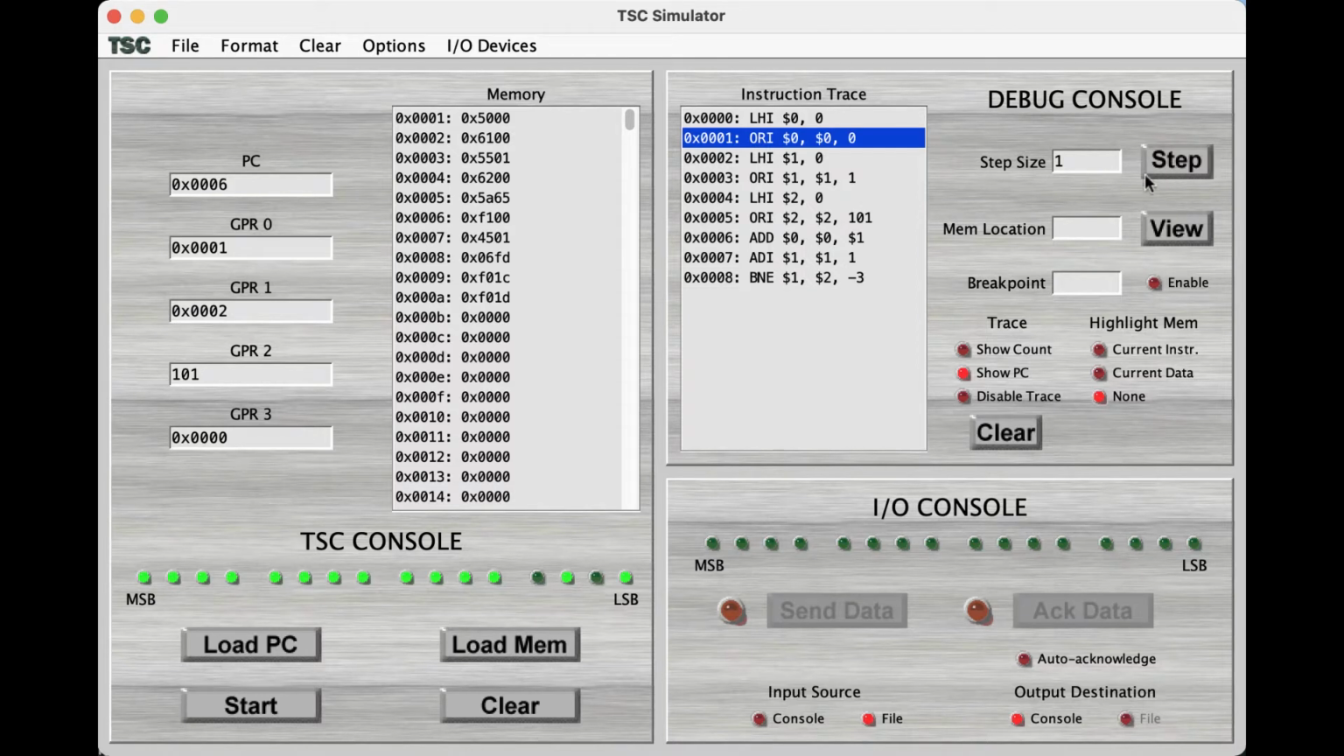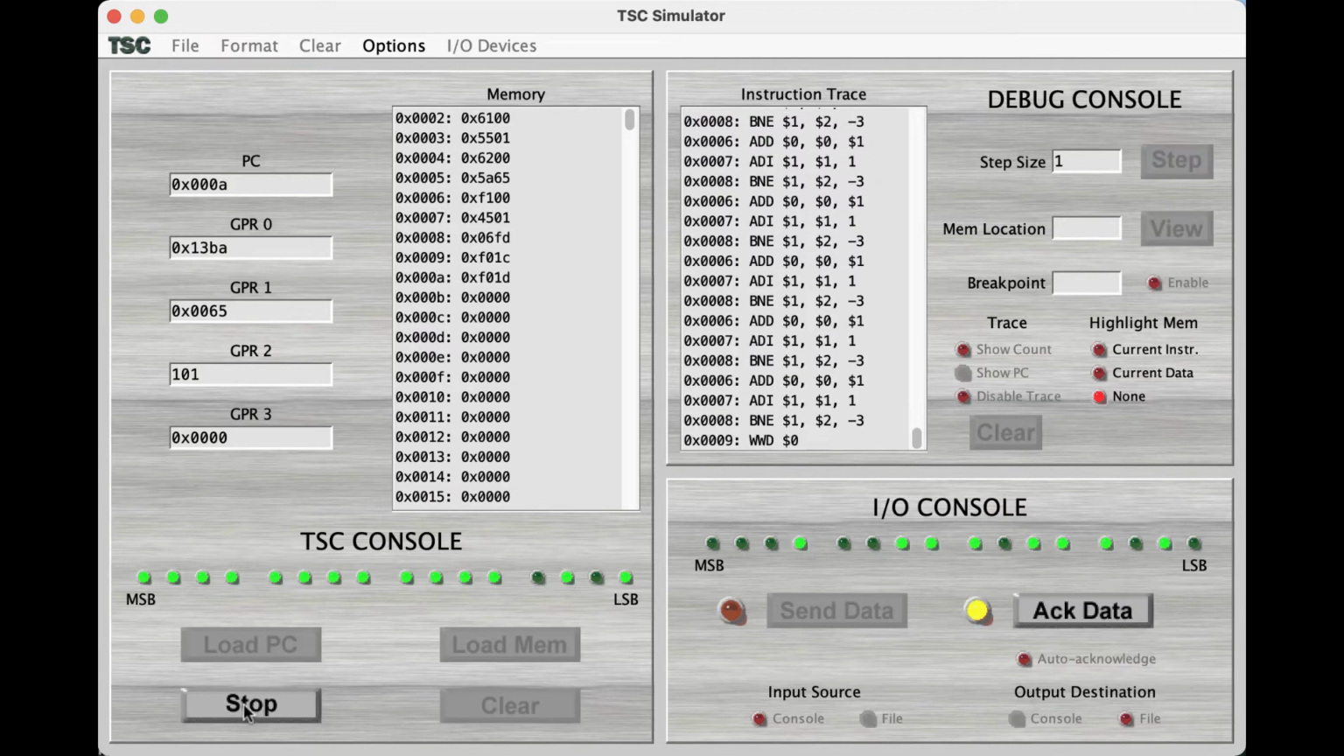Now let's step again. We have branch on not equal, so it's checking register 1 and register 2, and since they're not equal, it subtracted 3 from our program counter, so our program counter moved back up to the add instruction. So when we step again, now we add 2 plus 1 and get 3. And then step again, and now we got 3 in register 1. And now our branch and not equal moves the program counter back up to the loop. And now we'll just click start and let this finish.